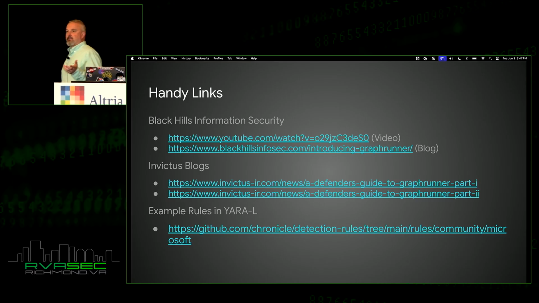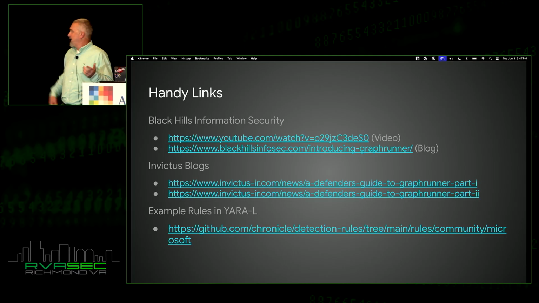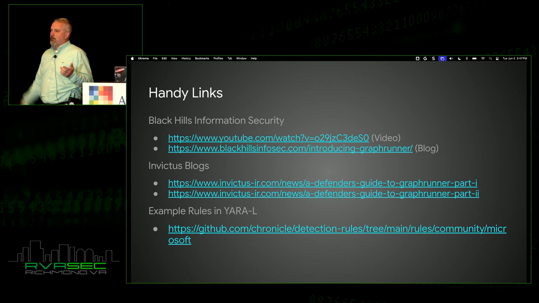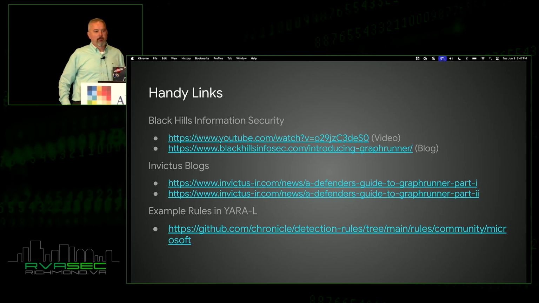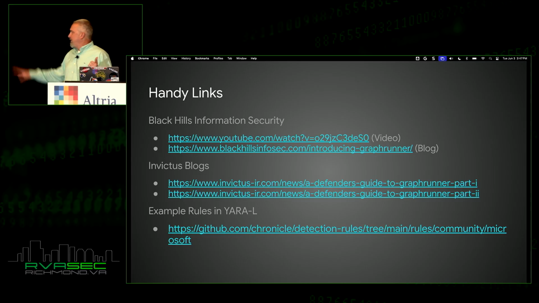Again, Black Hills created GraphRunner. They did a fantastic job. It's out there on GitHub if you want to check it out. They've got an intro video and blog when they first announced it if you want to learn more about that. Invictus is based out of the Netherlands. They had done a couple of initial Defender's guides for GraphRunner, which I thought were decent. They were much more IR-centric focused. So they were like, hey, go into the Azure portal and start looking for these couple things. I tried to kind of take this from more of a tack of a threat hunting or a detection perspective.